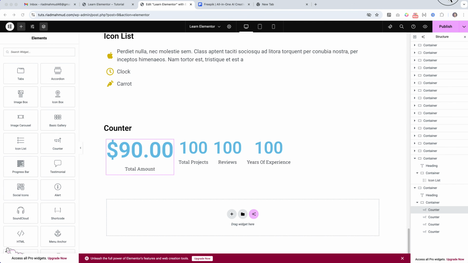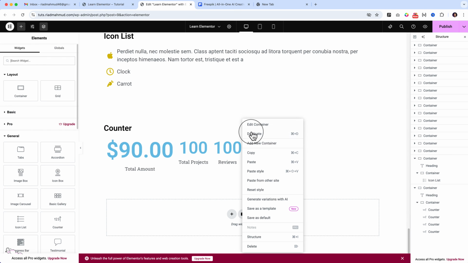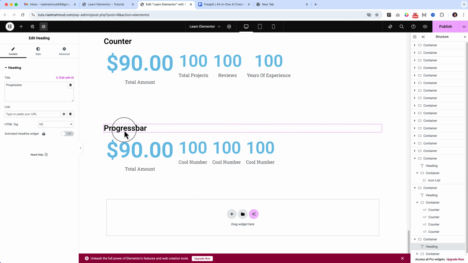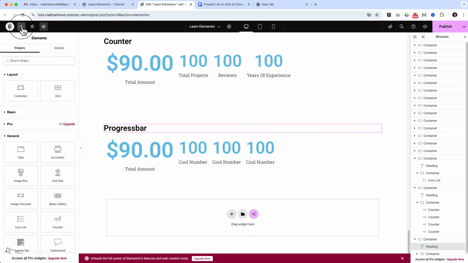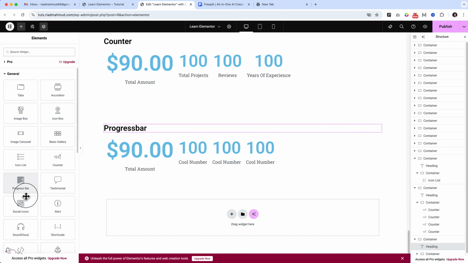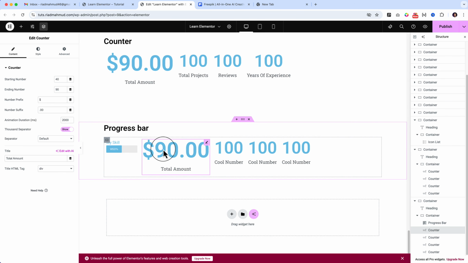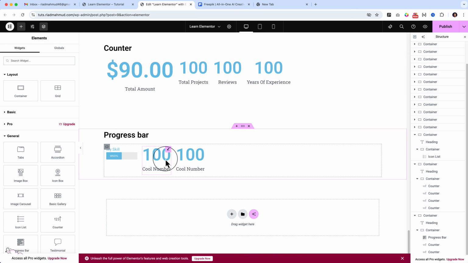Now let's explore the progress bar from Elementor. So duplicate this one and type here progress bar. Click on this elements or plus icon here and scroll down. You can see the progress bar is visible. Drag and drop it here. So there should be a space. And now remove the other elements from here.